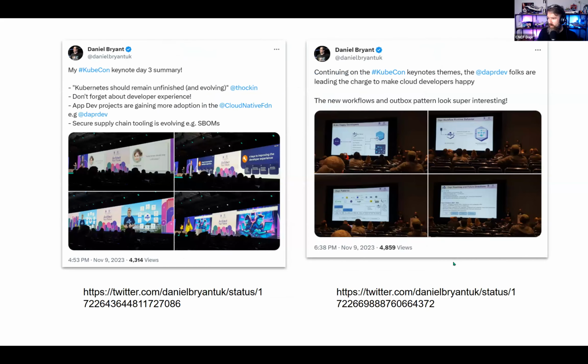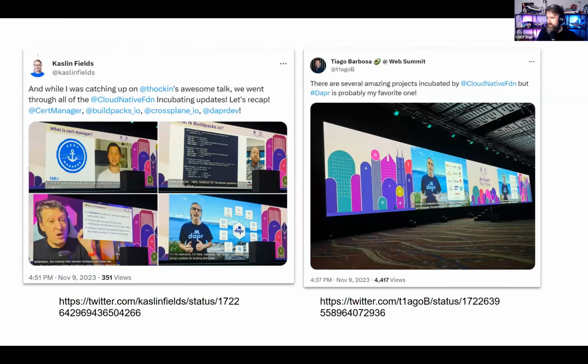Then some more mentions about Dapr and really about improving the developer experience, that Dapr plays an important role in that. Also, some shout outs for the workflow API and Outbox pattern. And again, some more people mentioning Dapr as one of their favorite projects. Well, that's always nice to hear.